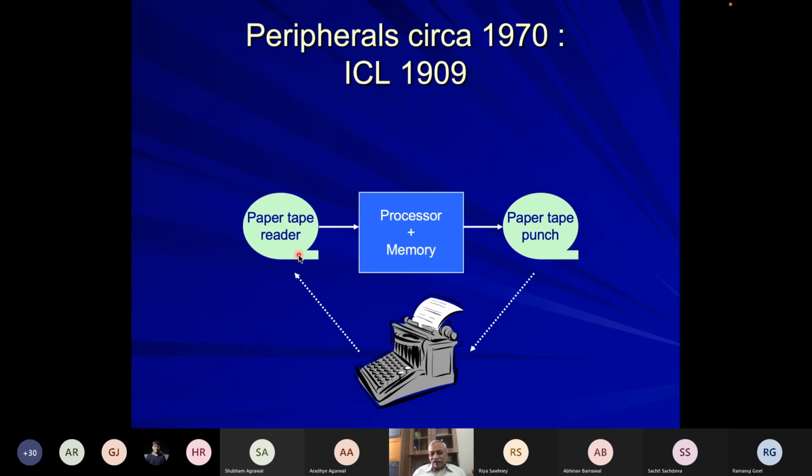Okay, what do you do if there is an error? How do you correct it? So you literally do cut and paste. You physically cut the tape and patch a correction with the sellotape and feed it again. Or if there are lots of mistakes, you retype it.